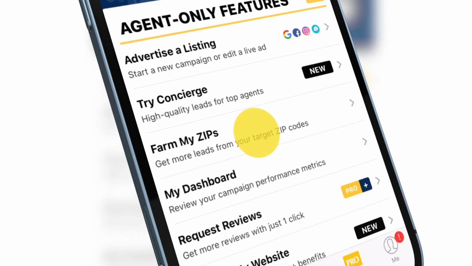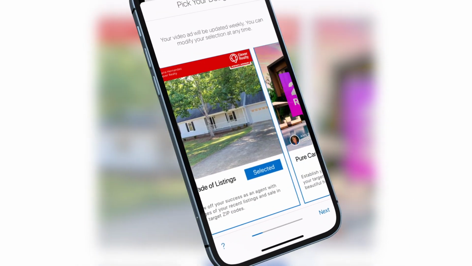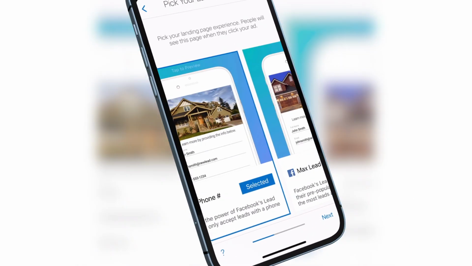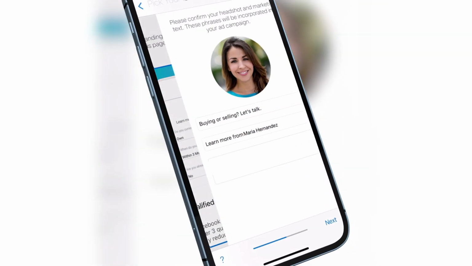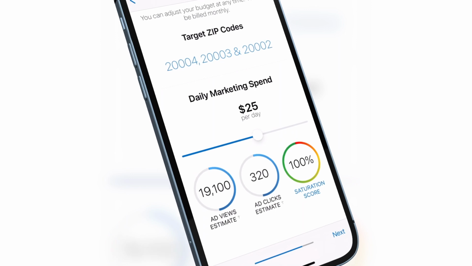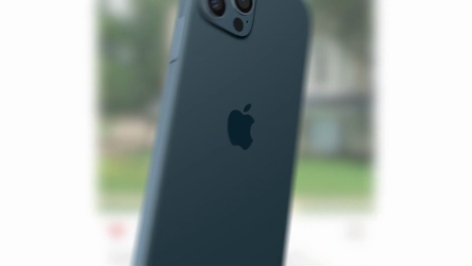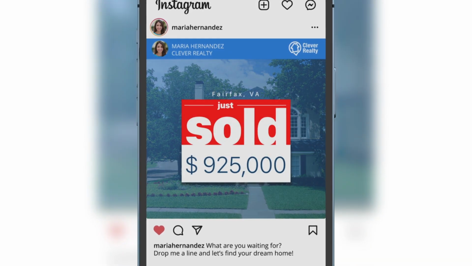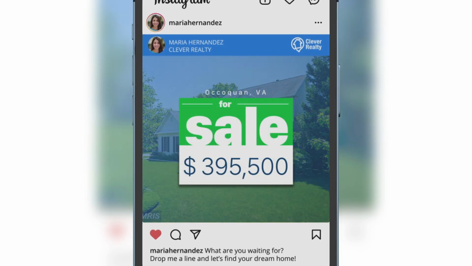First, select from a variety of dynamic ad options to show off your listings. Then, choose a lead form to decide what information you want to capture. Finally, set your target area and daily budget to see your campaign performance prediction. From there on, your ads will be updated automatically as your listings come and go.